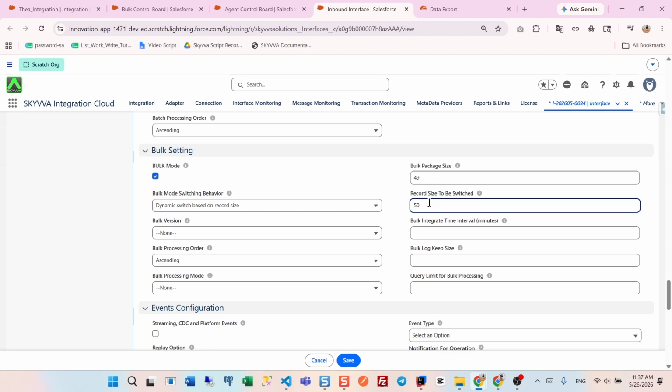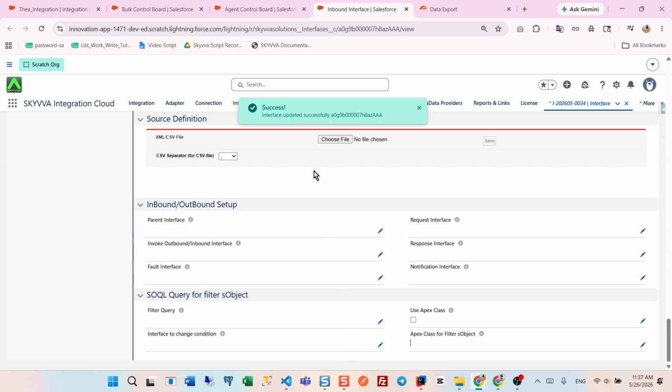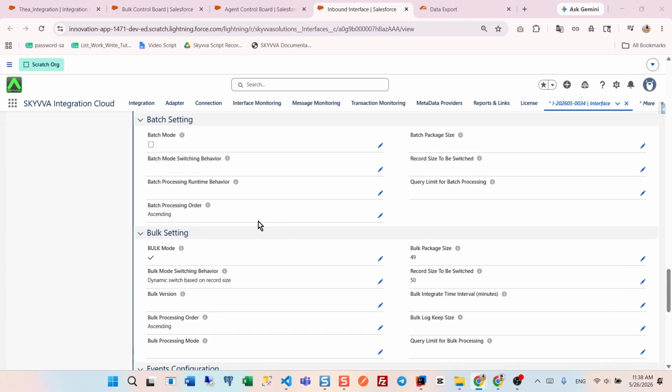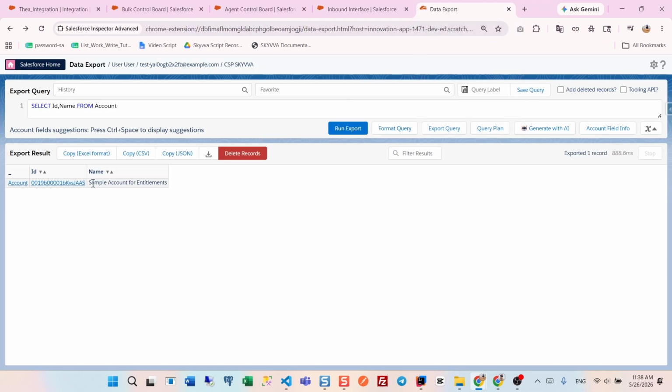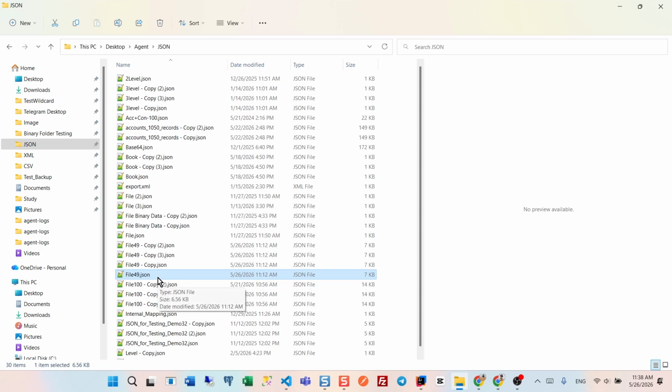In this example, we have one file containing 49 records and we use auto switch inside bulk processing. Finally, click the Save button. After the interface updated successfully, at the moment, we already have only one record in Salesforce. Now, go to the directory folder. Here, we have a JSON file named file49.json that contains 49 account records.